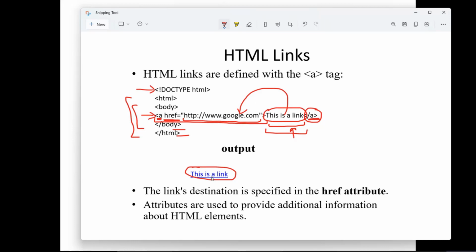This is a link. If you click on this link, it will navigate to www.google.com. So in front of you, the web browser gets opened and the Google page will be displayed inside the web browser.